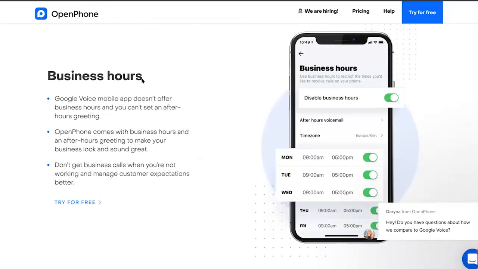Business, okay, be more specific. It still is very confusing. Say, you can set your business hours, period. Then I understand what this header means. Google Voice, okay, you get the point.